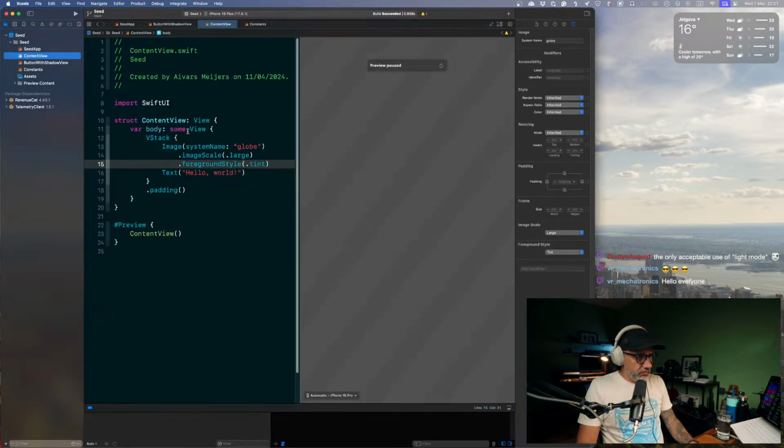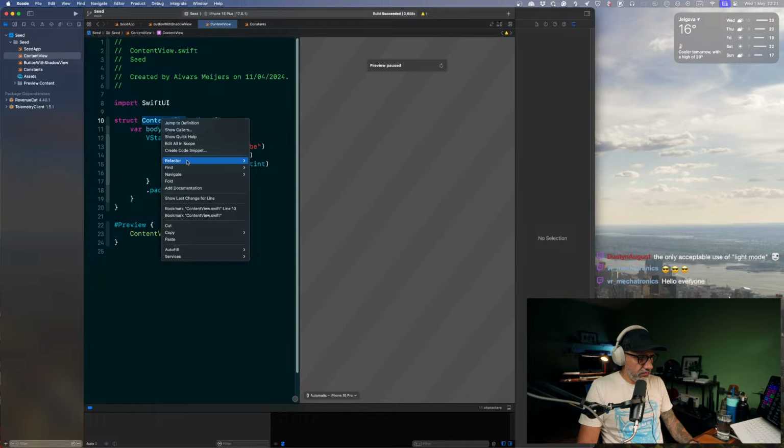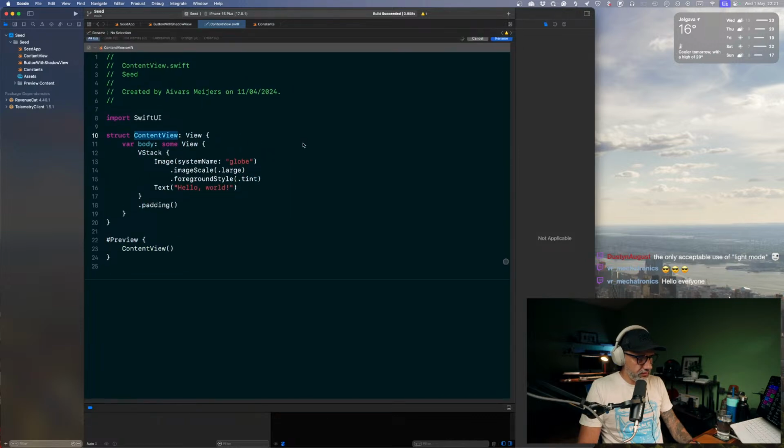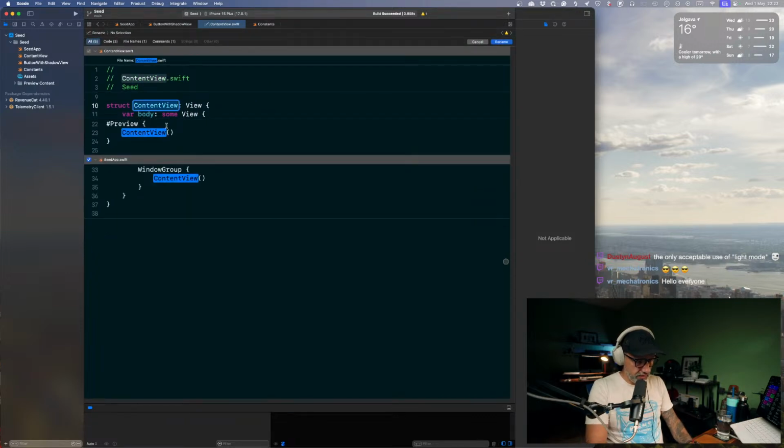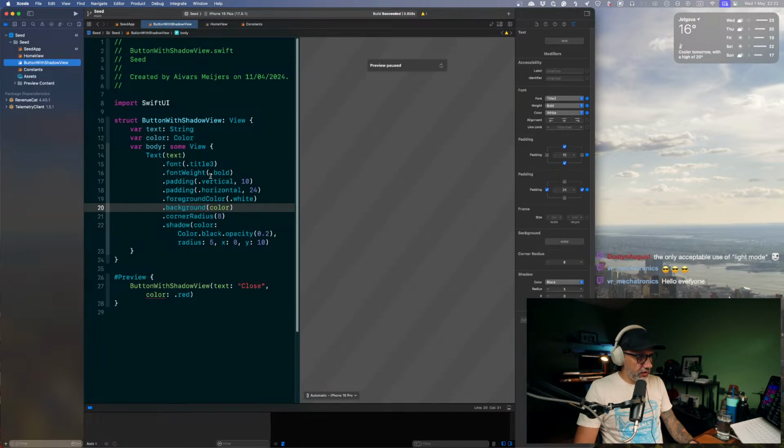Okay, we have just basic content view. Probably we will rename it home view, right? Content view is the worst possible name for the screen. Let's say home view. Done. We have button with shadow. Basically, I'm using this button across the application. Kind of, I don't know, kind of nice button.